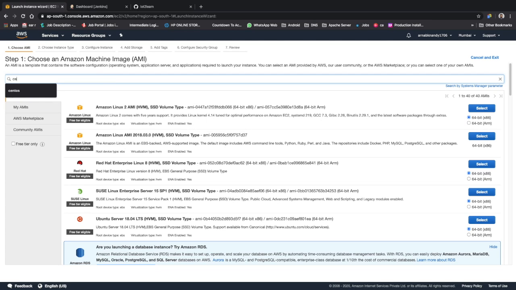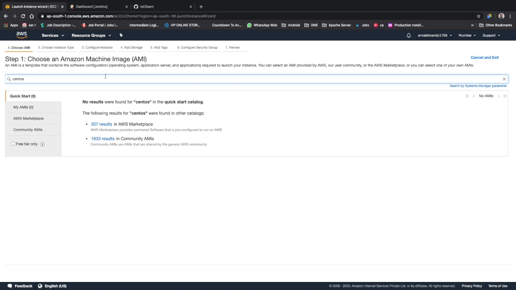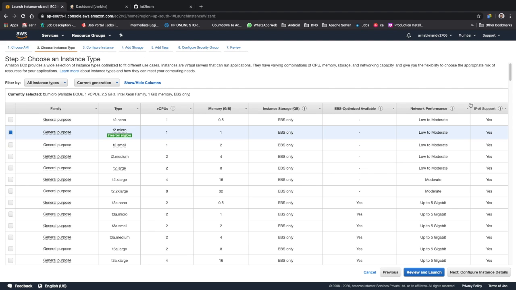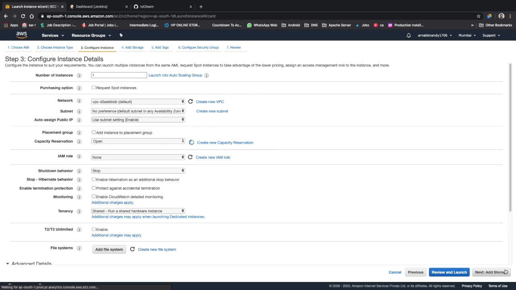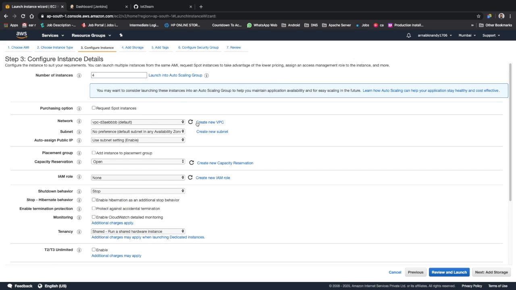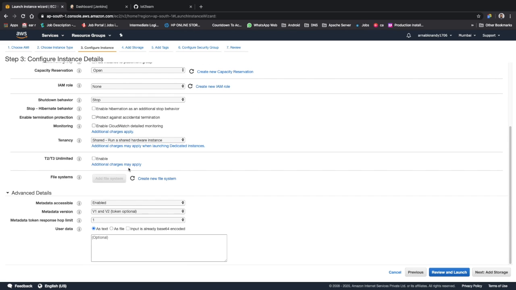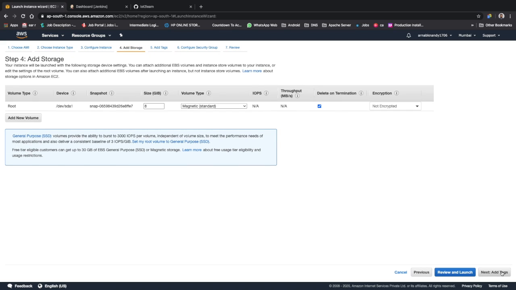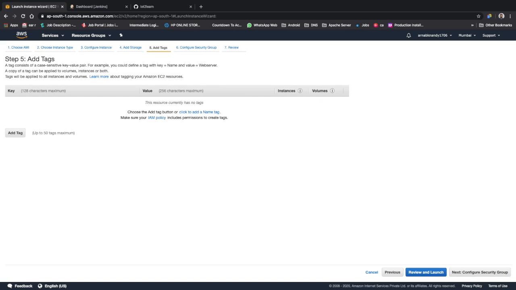To deploy, let's select CentOS. I'm just selecting CentOS 7. The requirement for a Kafka cluster is that you should have at least 2 CPUs and the memory should be high. So I'm just selecting the C2 medium here. Let's have 4 instances, and the rest will be the default values. Let's add the storage. We'll make it 30 for each instance.